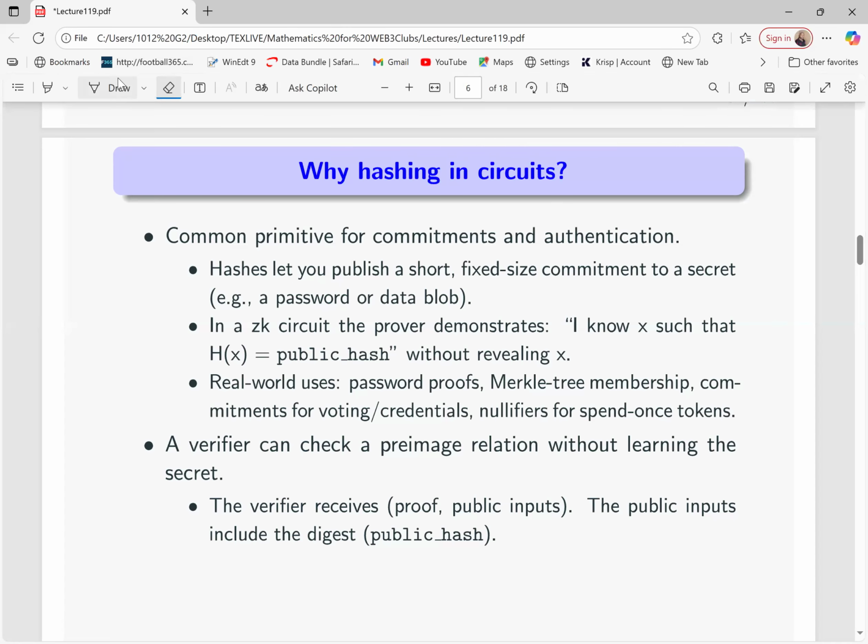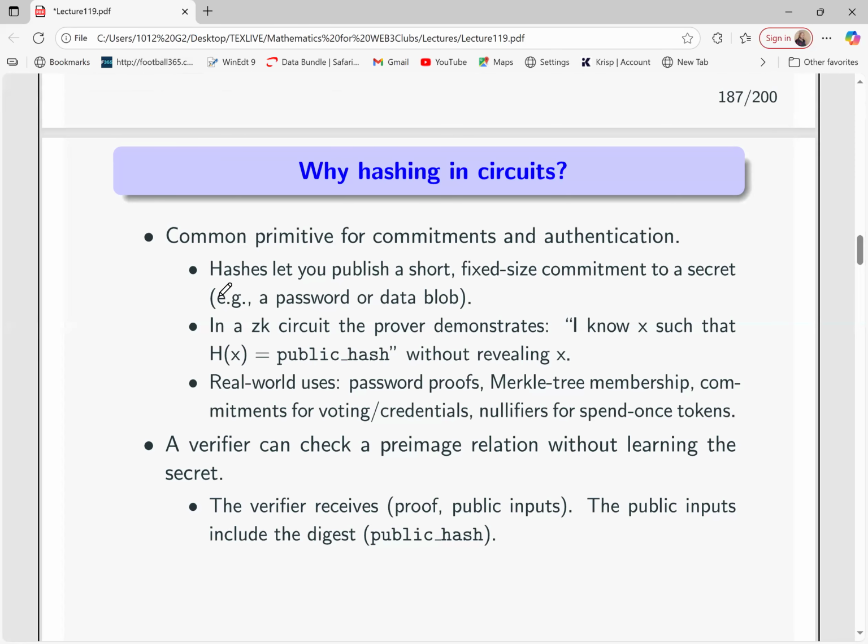So in a ZK circuit, the prover demonstrates that I know X such that the hash of X is the public hash that the verifier knows, without revealing X. So I'm just demonstrating that I know this X, such that when I hash it, the result will be the same as the public hash you have. That's the example I've given, the example of the bank.